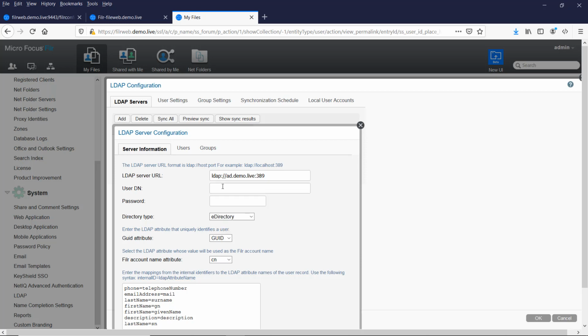For the user DN, typically I create a user, maybe called Filr Proxy, which has rights to read the directory. So here I'm just going to do cn=Filr Proxy, ou=mgmt, dc=utopia, dc=microfocus, dc=com, and then just put in the password and change the directory type to Active Directory. You don't need to modify any of these things in this instance.